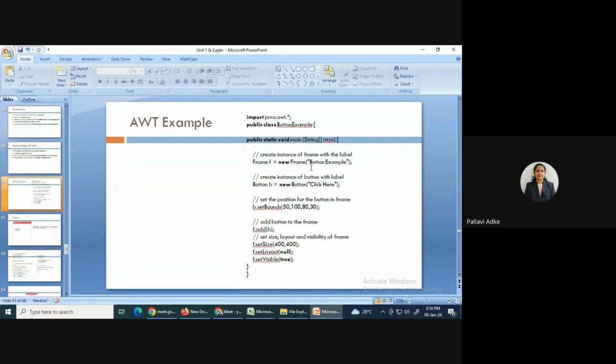The frame name is, suppose, ButtonExample. You can give any name, in double quotes you can write anything over there. And we are seeing the simple example to create a button in a frame. So Button b = new Button("click here"). It will create one button, and the label of that button will be click here.